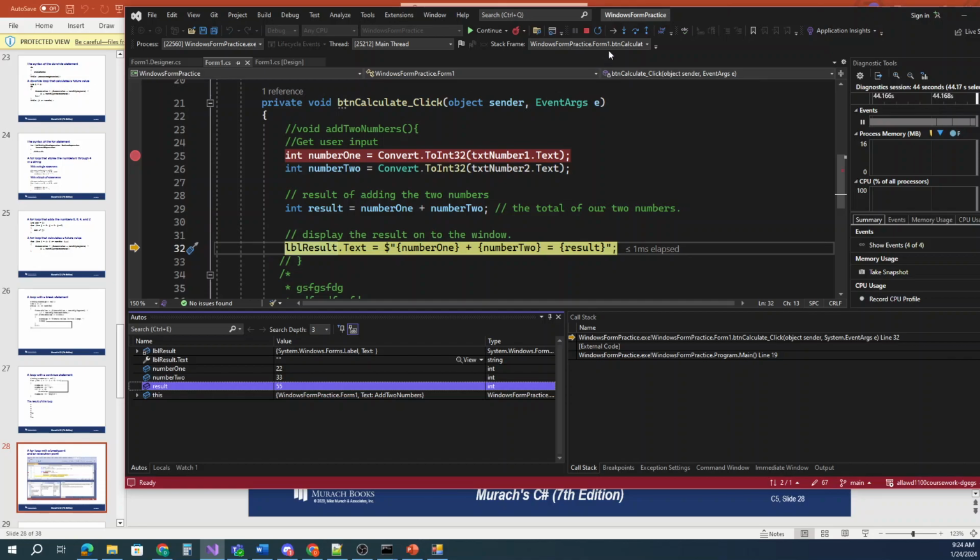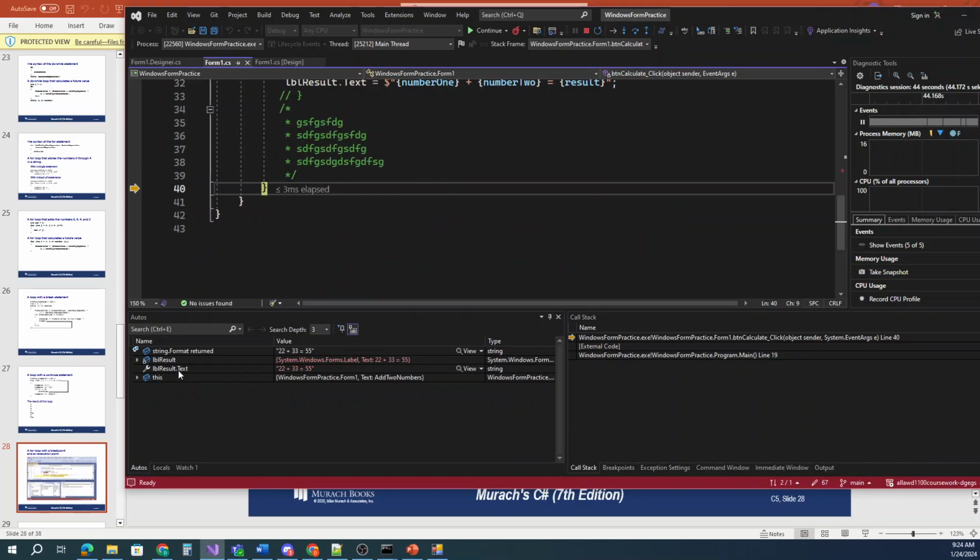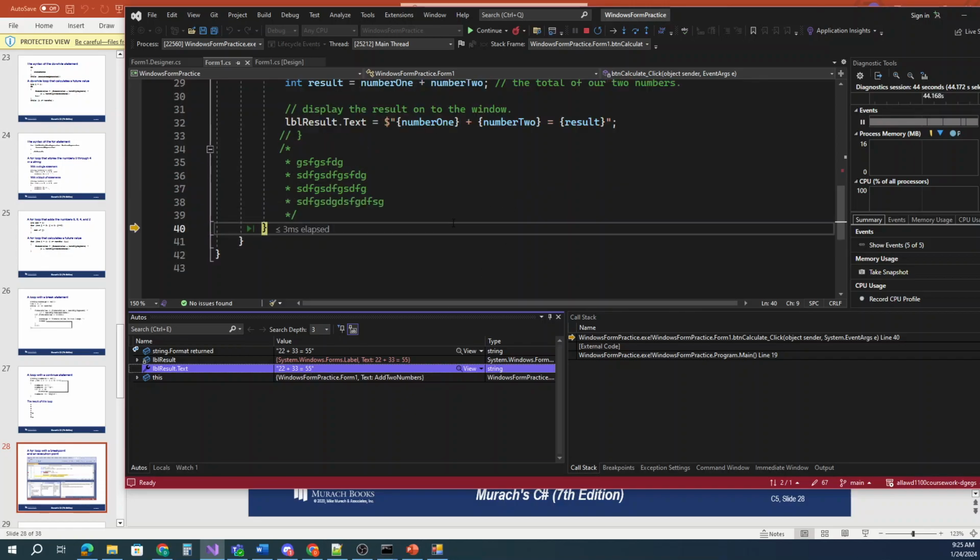Now we want to do our label here. We'll click down our label. And you can see our label result.text here is showing what it prints out to the screen. Our string, it's a string because we see the quotation marks behind it and in front of it. It also says over here that the data type is a string, and then it shows what's printed out to our screen: 22 plus 33 is 55. And like I said, once you start getting into more complex problems and parts of your application, you will be using this debugger quite a bit.